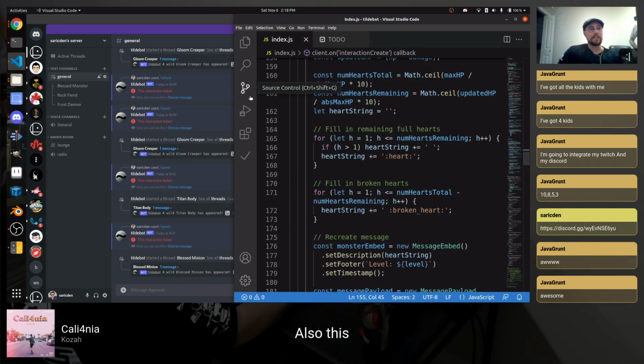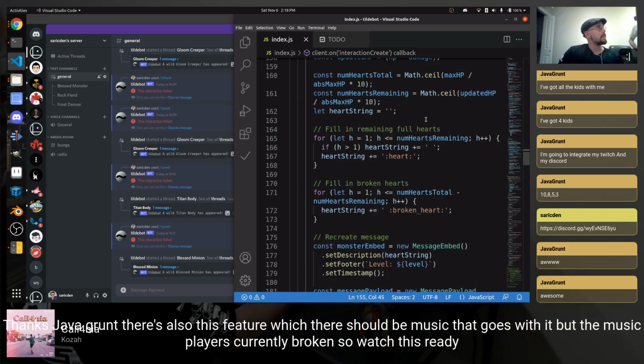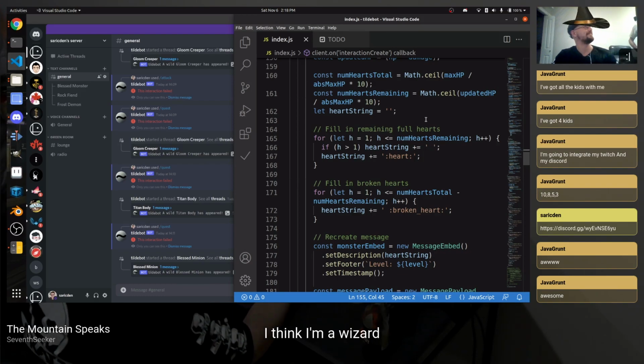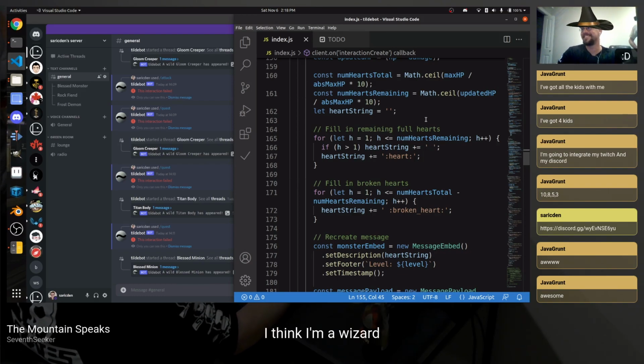There's also this feature, which there should be music that goes with it, but the music player is currently broken. So watch this. Ready? I think I'm a wizard. Yeah, okay. Oh yeah. And then you can do clear costume. Boring. Oh right, that crashes it.